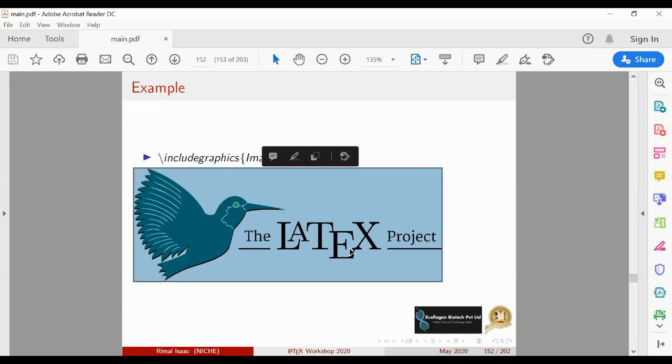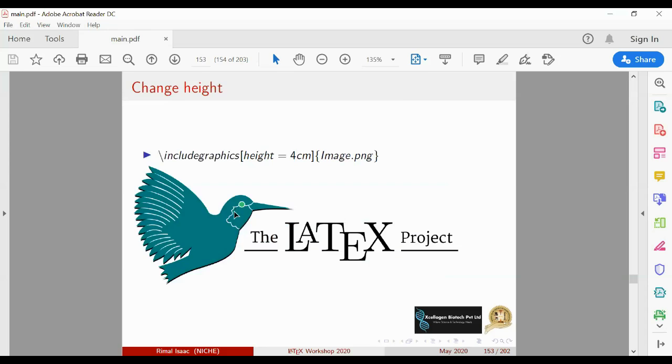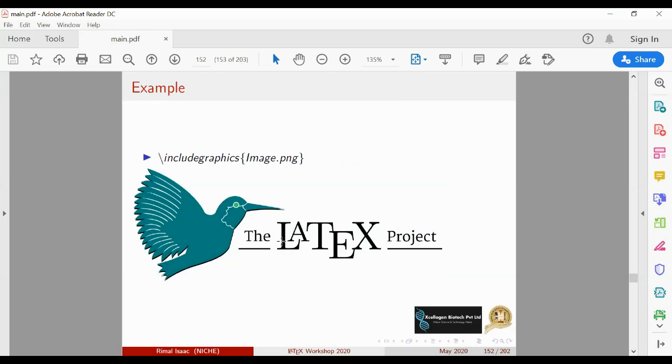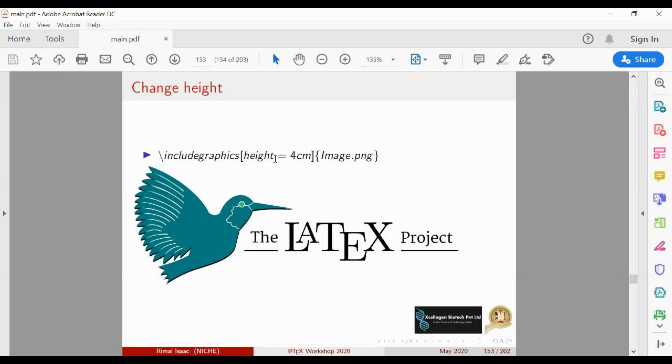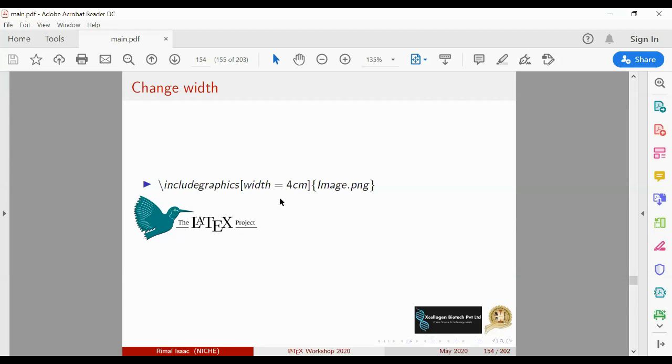Next, if you want the size to be slightly increased, in this slide, with \includegraphics you are keeping height equal to 4 centimeter. If you keep the height as 4 centimeter, your LaTeX document will increase the height, and in the same way it will proportionately scale the width also. If you keep width equal to 4 centimeter, you will have a small image. You can scale both things also.